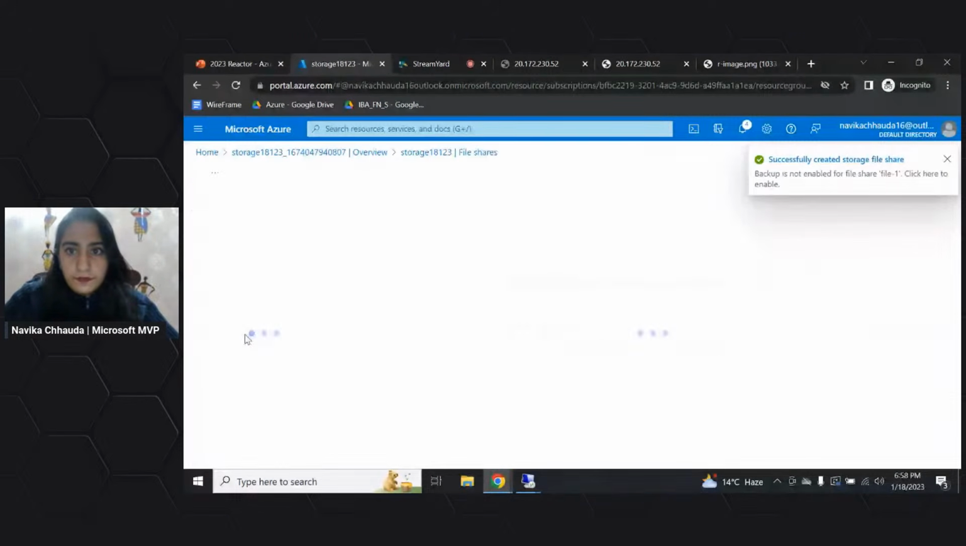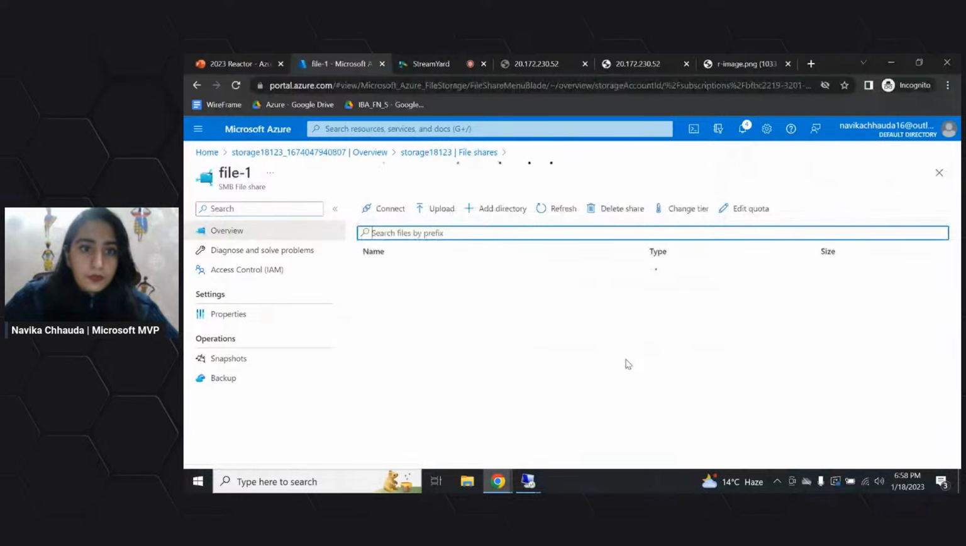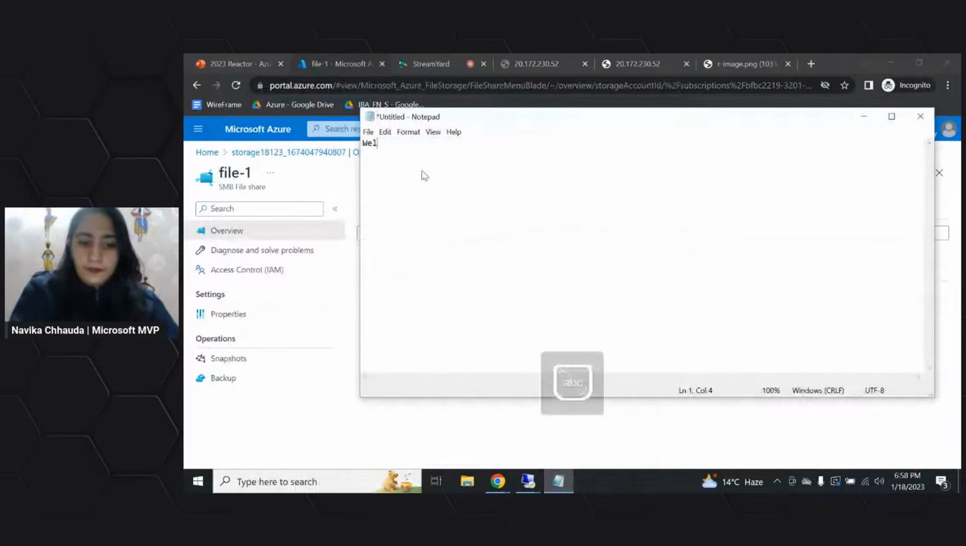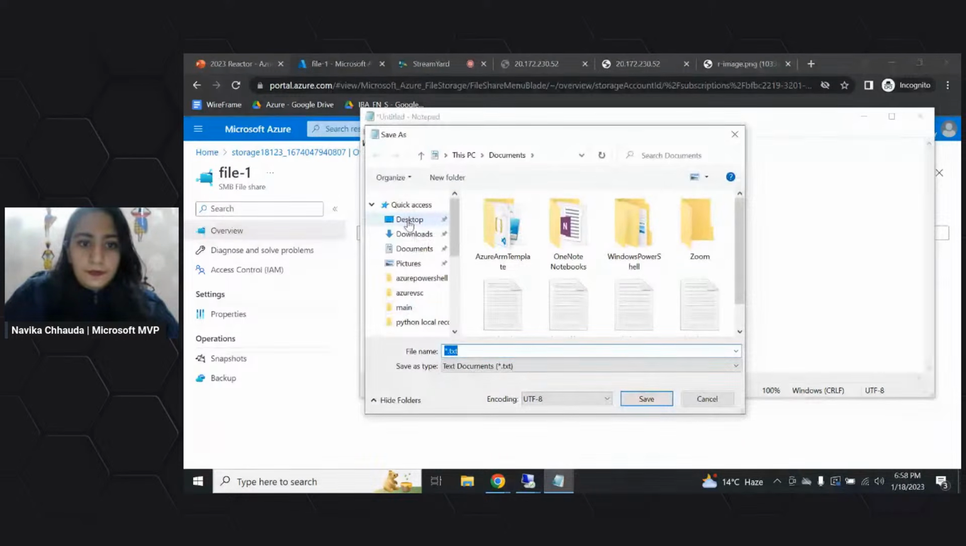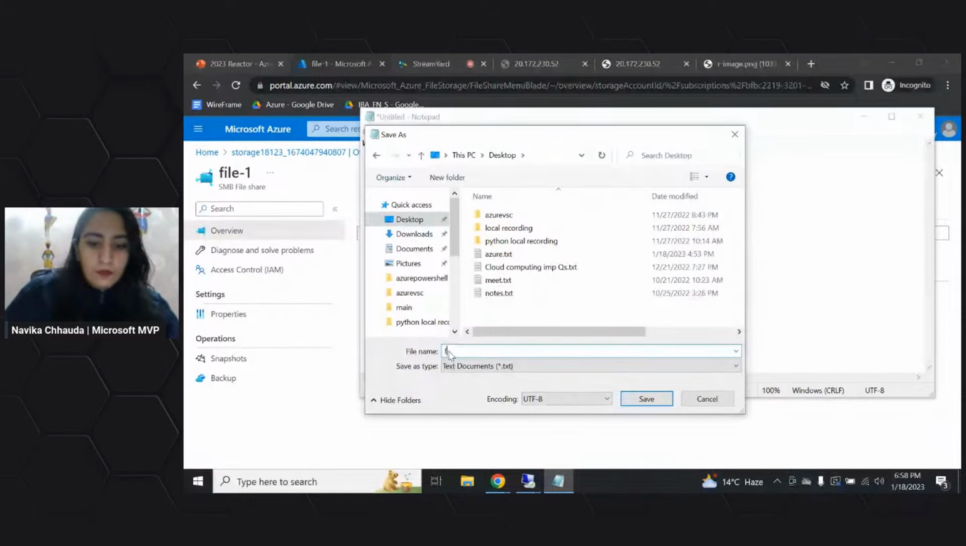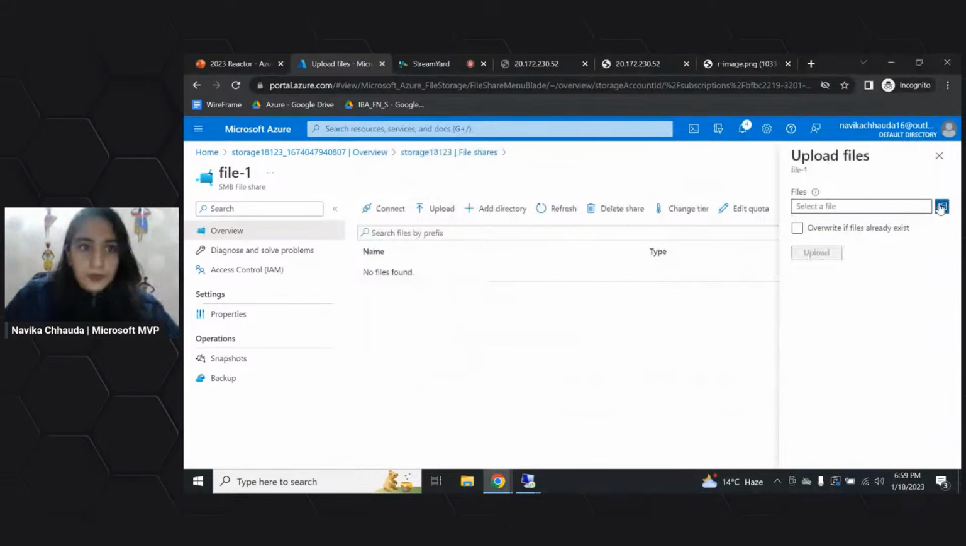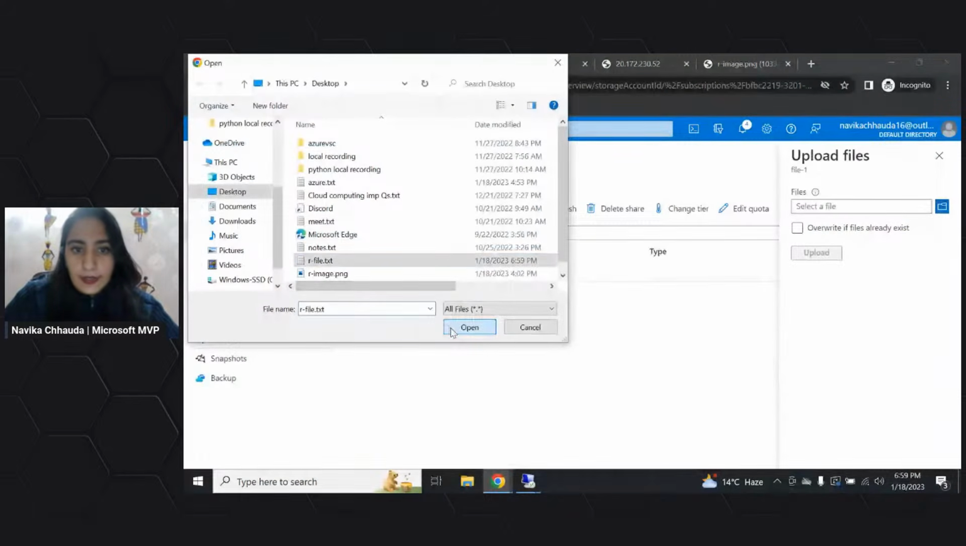When I click on this file one, I have to upload a file. So before uploading, let me create a file. I'll quickly go onto my notepad and create one, because I don't have any created as of now. I save it on the desktop, and the name is R file. Now I'm uploading the file that I just created, R file txt. I click it, open it, and upload it.